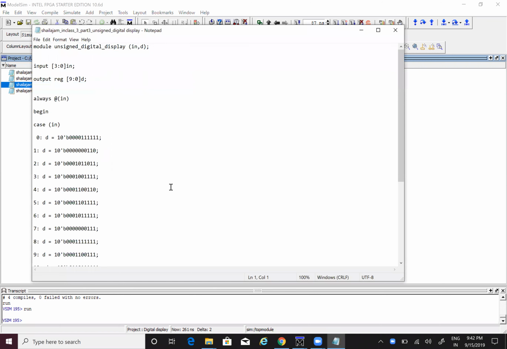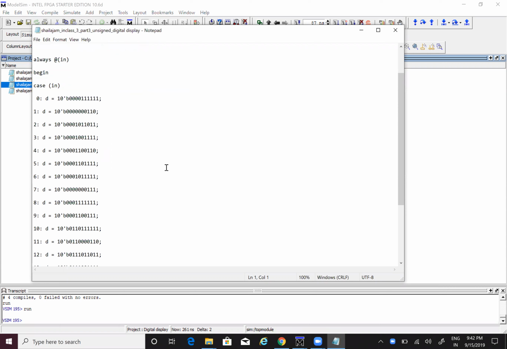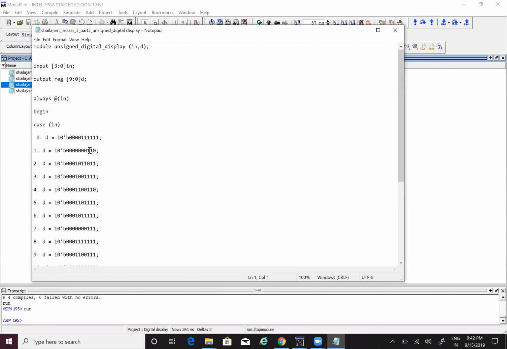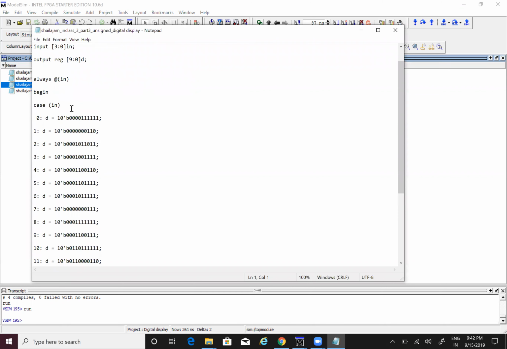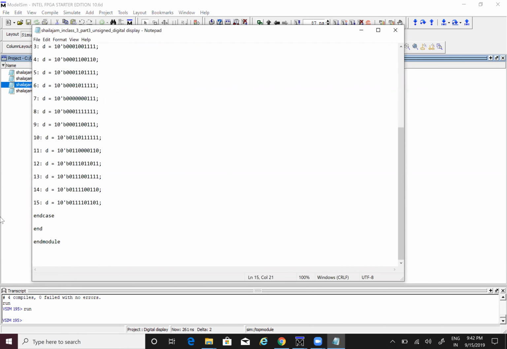There are 4-bit input and 10-bit output, and as per the input, the display has to display the following binary digits, so we will get our numbers on the digital display. There are 16 different cases, so you're done using the case statement. Here for case 0, these are the outputs. This should be on the digital display to get 0 on the digital display. In the same way I've done for all the 16 different inputs using the case statement.